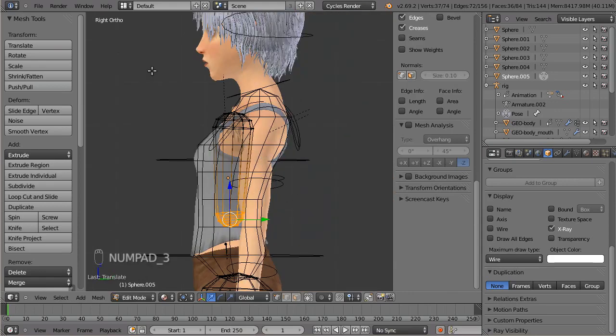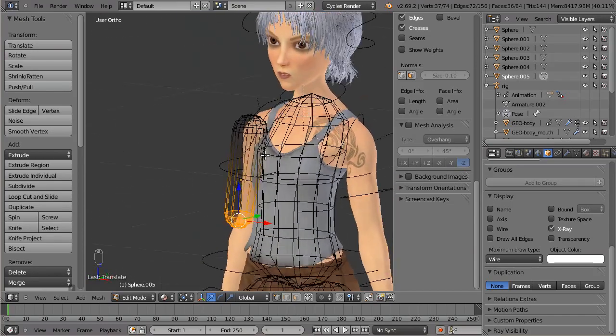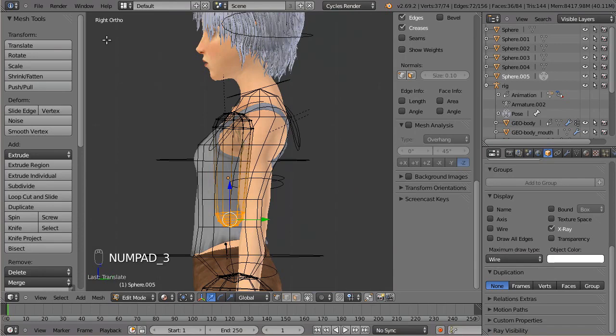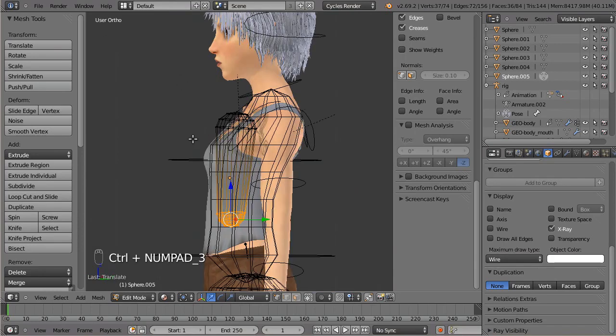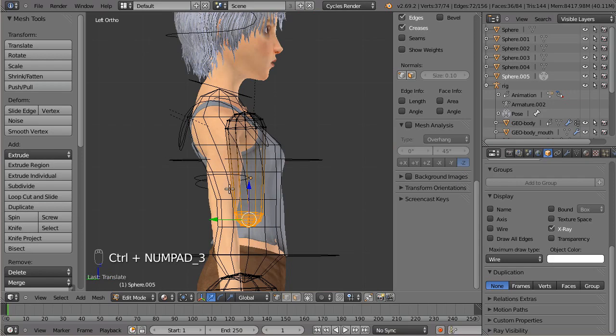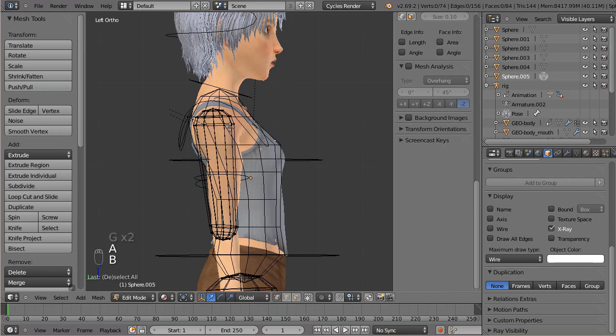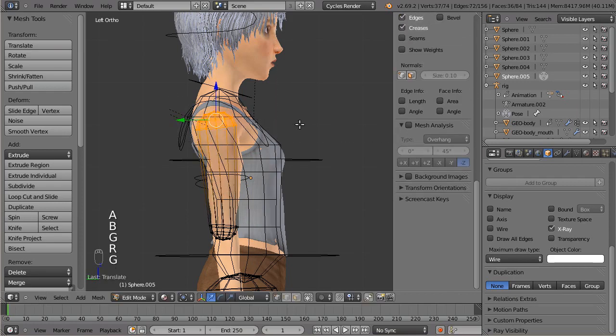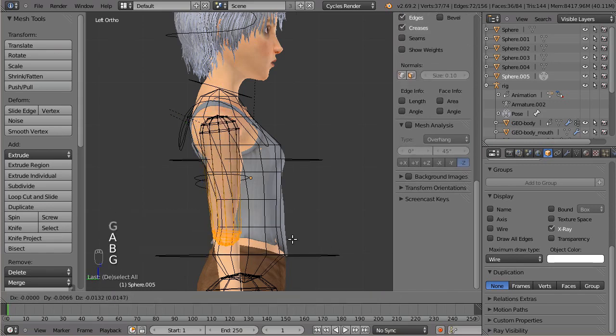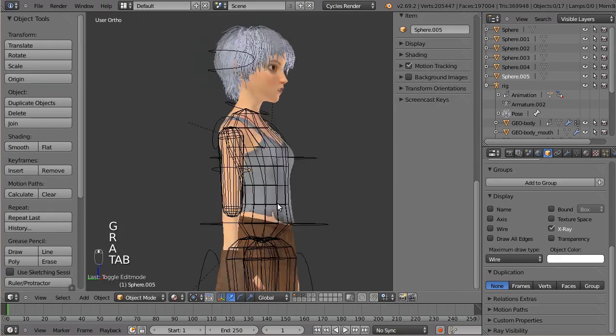Check the side view. Right now I'm looking at the right view, and I want to look at this part. So with numpad 3 you go to right view. With control numpad 3, however, you go to left view, which is very useful because this pose is not symmetrical. So the right arm may be different from the left arm. And yeah, this is good enough.